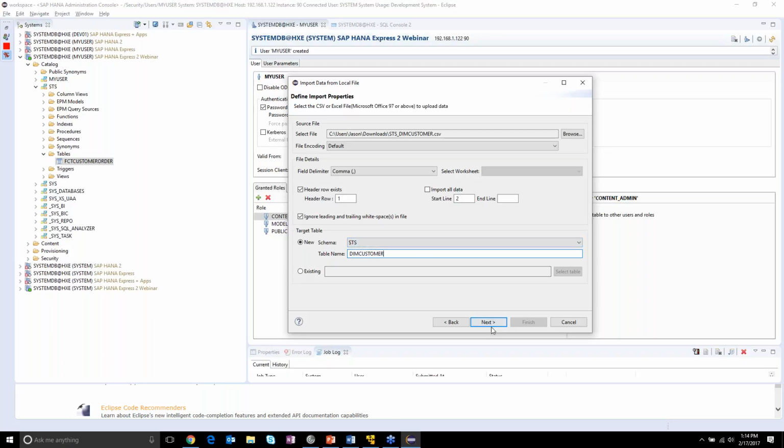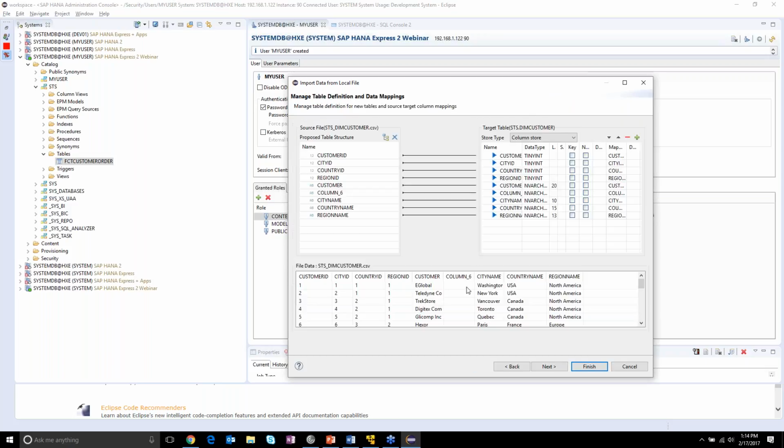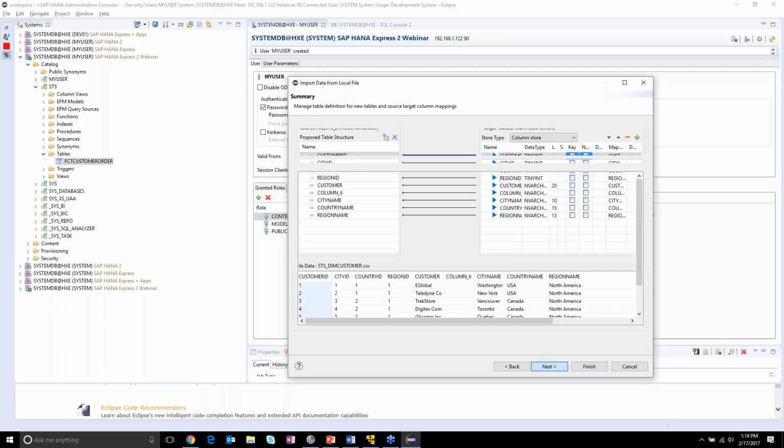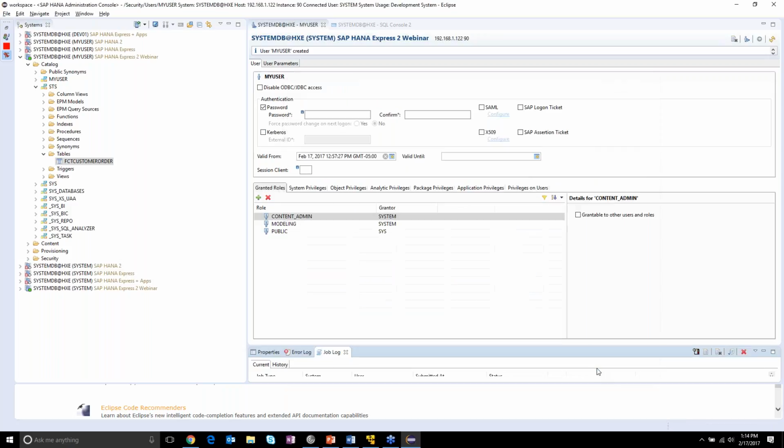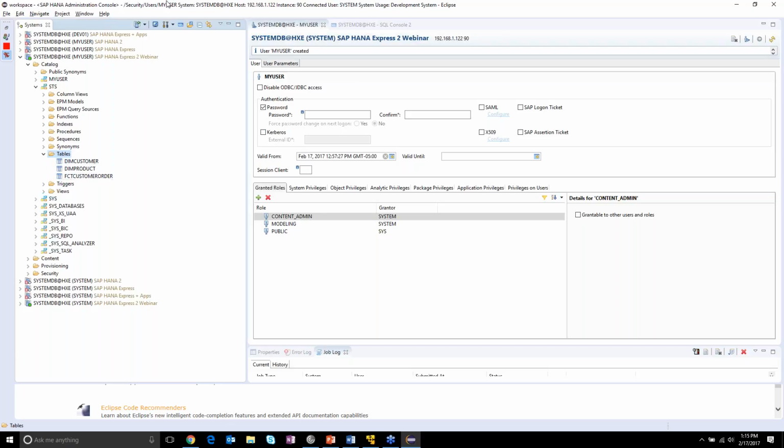So we now have our fact tables, we have our dimension tables, and we'll make customer ID the key on this one. Finish. If I refresh this, we should see all three tables now. Okay, so let me know if there's any questions now. If not, we'll move on and we'll actually create the model. I don't see any questions, so I would say go ahead.